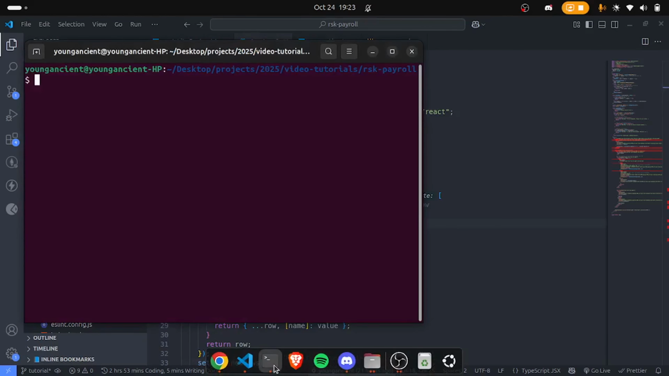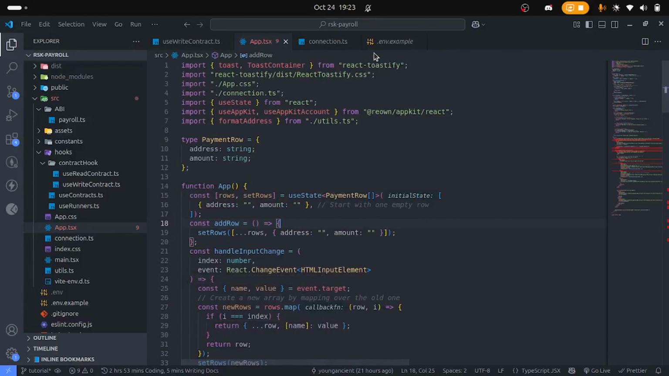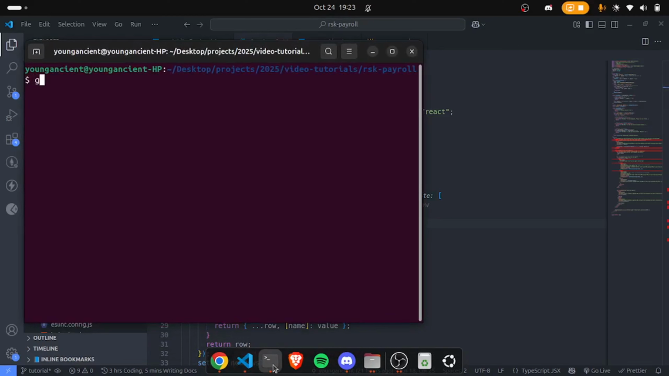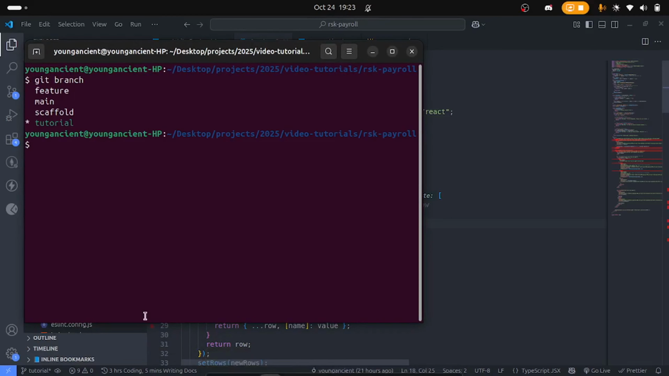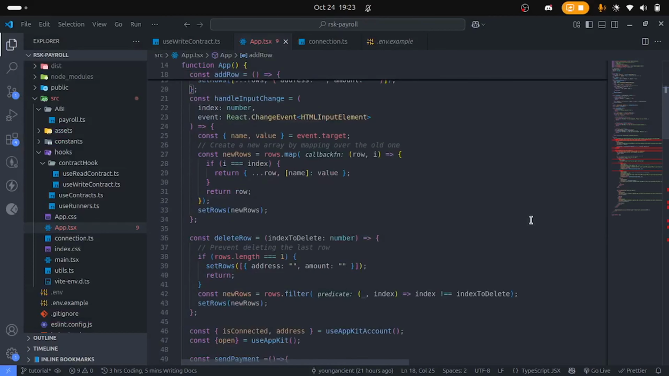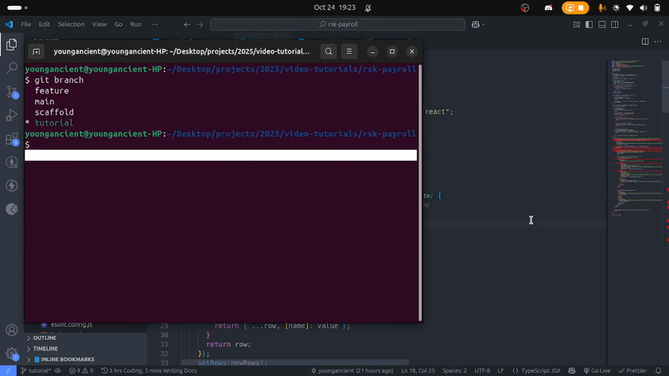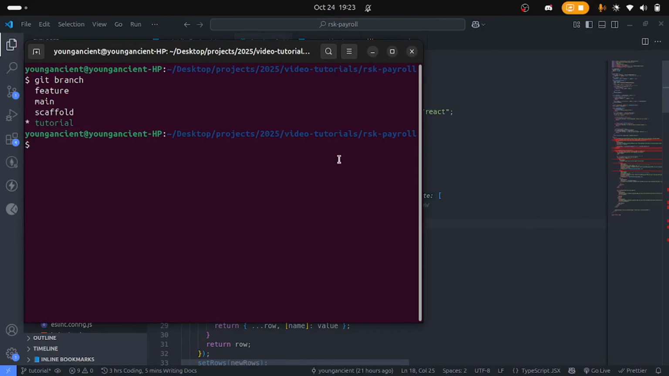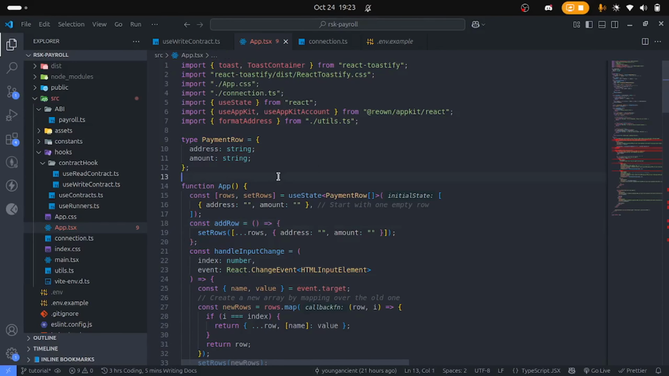So now I have already cloned the project, and let me show you. So we have Git branch. Now this is the scaffold, and from the scaffold branch I created a new branch called tutorial branch. So what we have here is basically the scaffold, but I'm on a new branch where I'm going to be making all my changes.